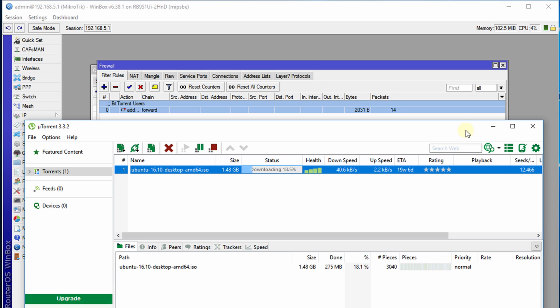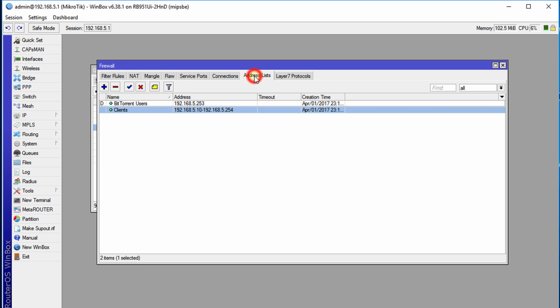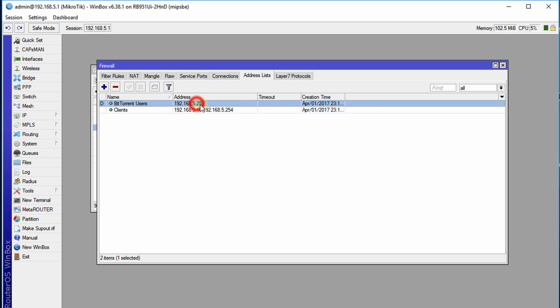Now we are seeing traffic flowing through this firewall filter rule. And now if we go to the address list, we can identify the BitTorrent user who is torrenting. We found out that it's 192.168.85.253, that is the user who is torrenting.